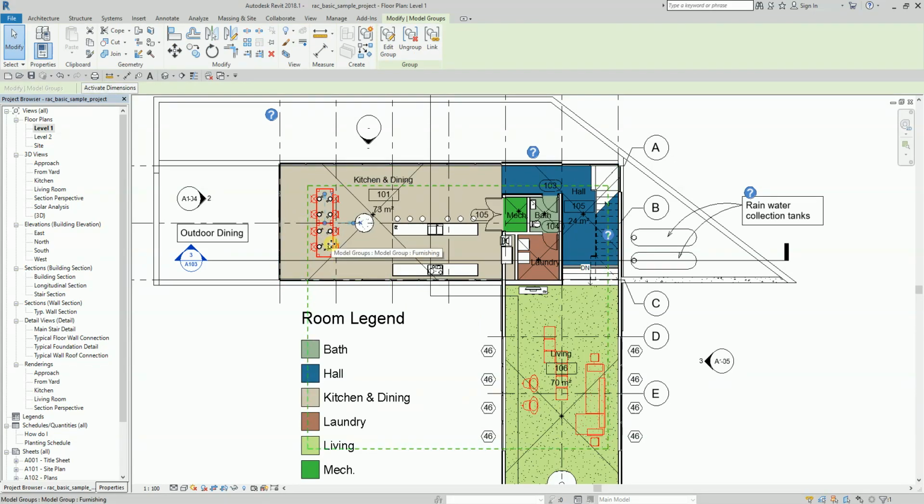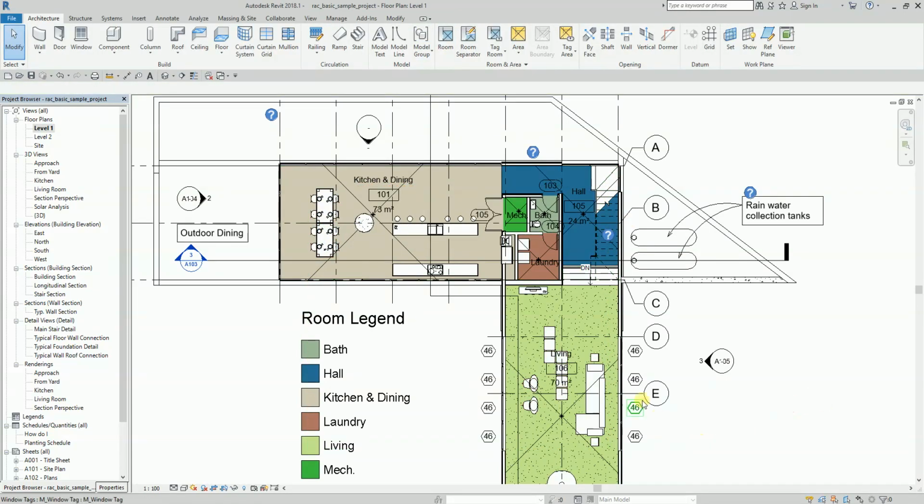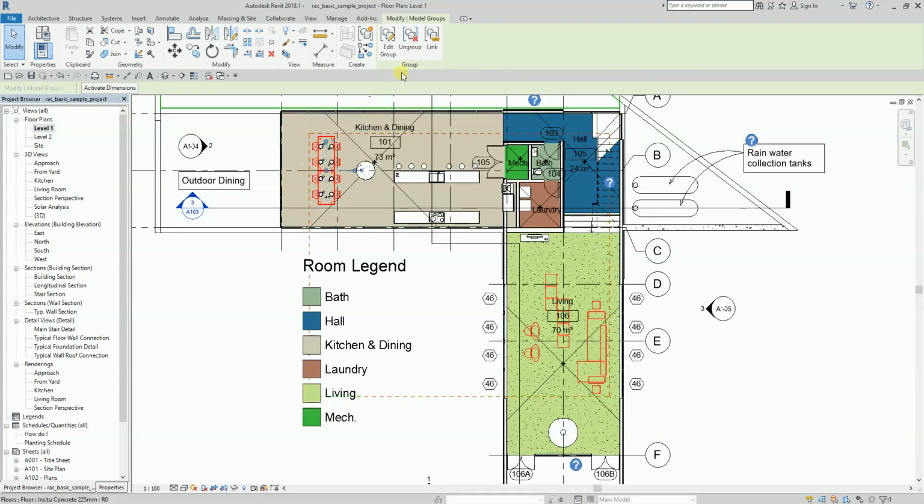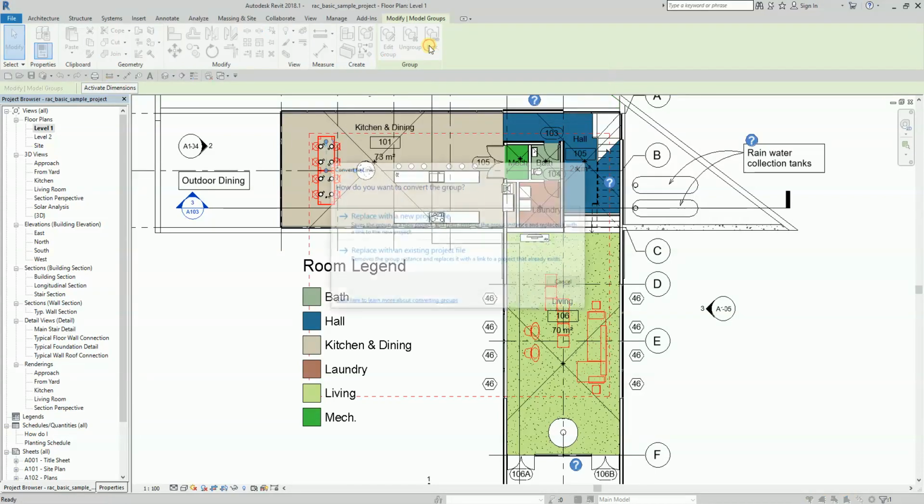So to convert this group into a link, you just need to select the group, and then from the group panel, you will see your link. Do you actually know this? You can actually convert a group into a link. So I'm going to go ahead and select the link here. It converts the selected group to a link file. So you just need to select that.